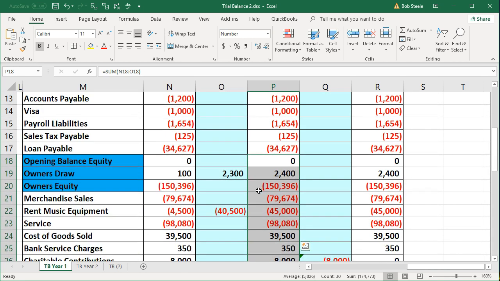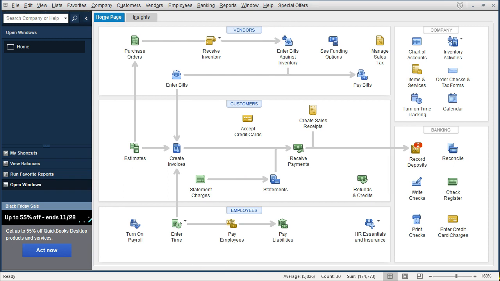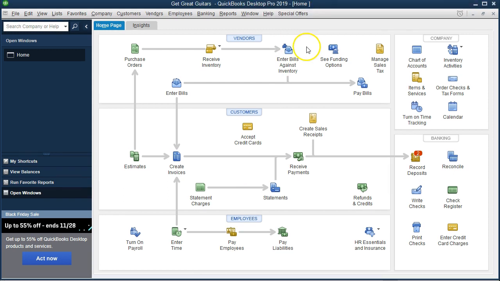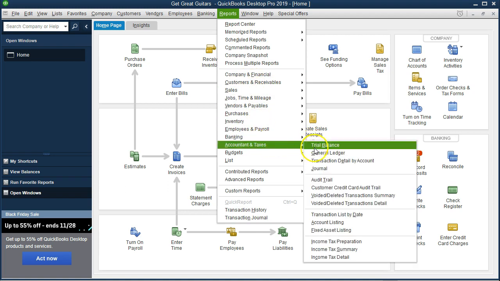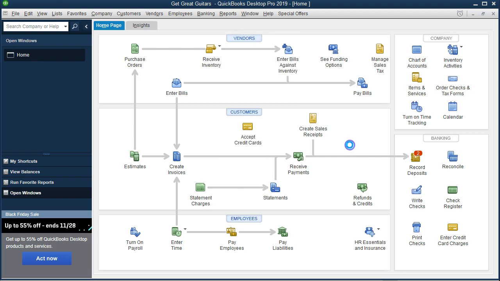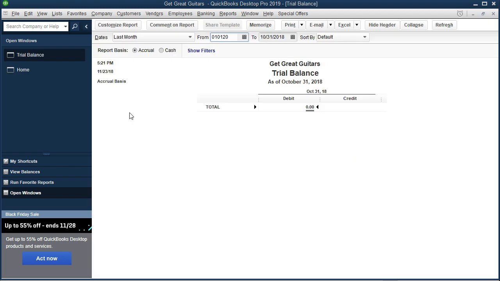So if we have the QuickBooks file, we can take a look at this. What we'll do is we'll then go back into QuickBooks, and let's take a look at the report. We're going to go to Reports up top. Let's go to Accounting and Taxes and take a look at the trial balance. Now we want to see the trial balance as of the end of the prior year. So we're currently looking at 2020.